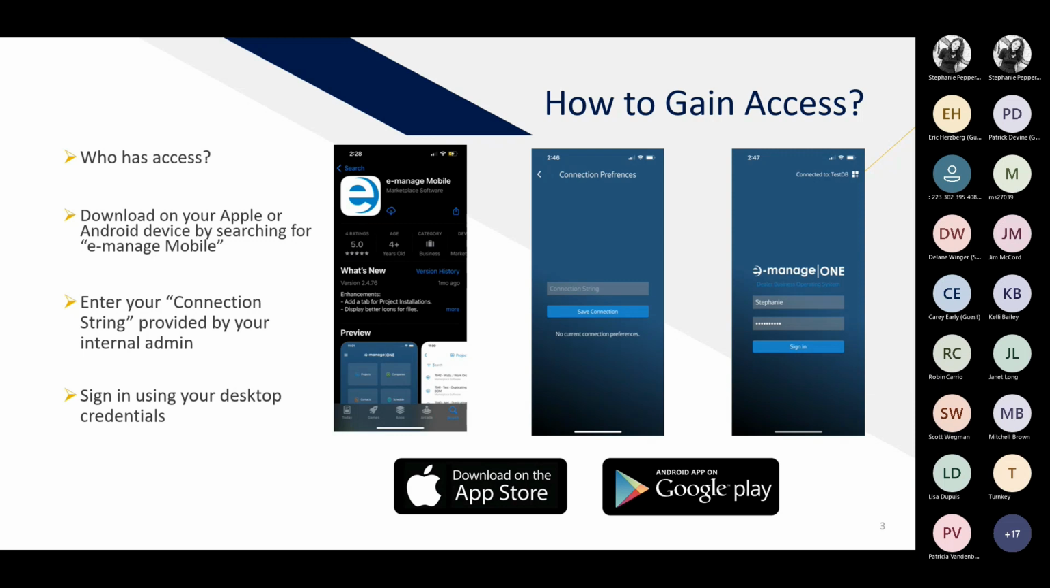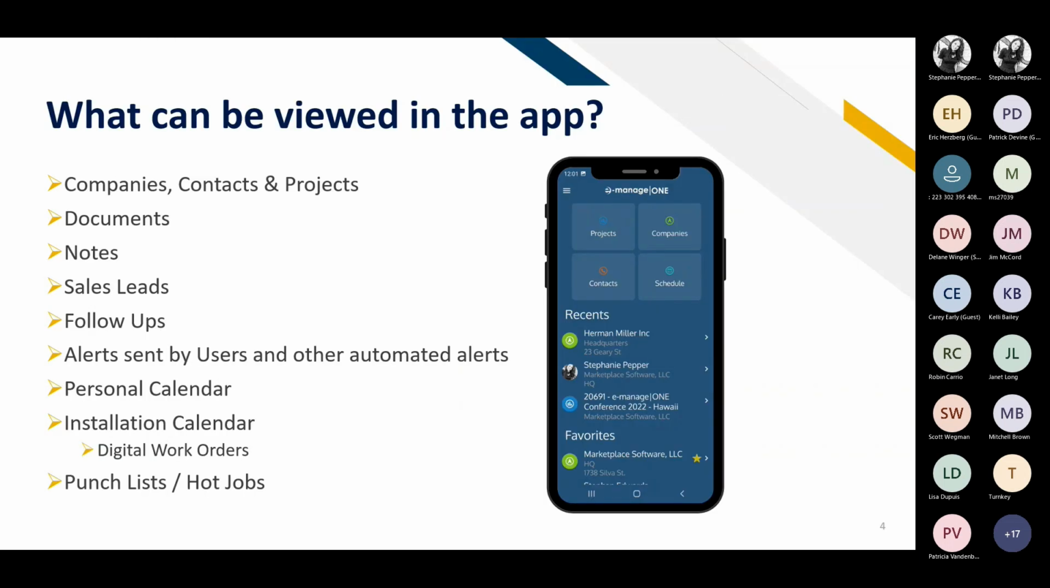Now, viewed in the app. Just note that, like I said, this is the first phase of the mobile app, and we wanted to focus on field use. What is it that you need to access in the field? When it comes to field access, we're mostly talking operations staff, installers, and project managers.